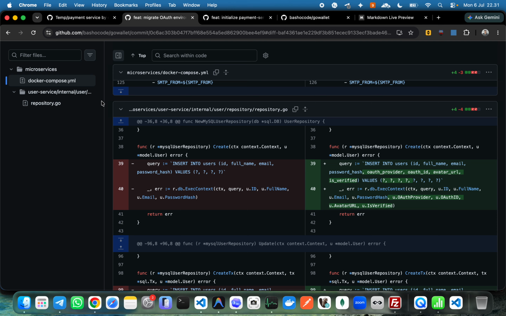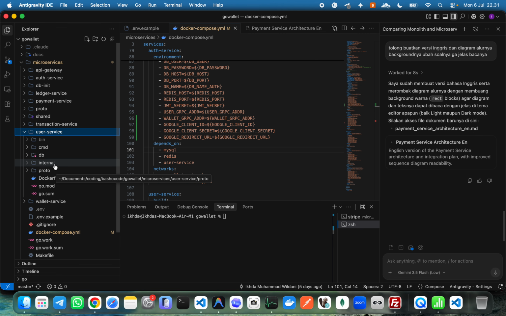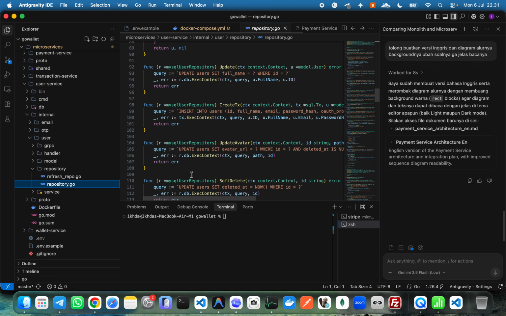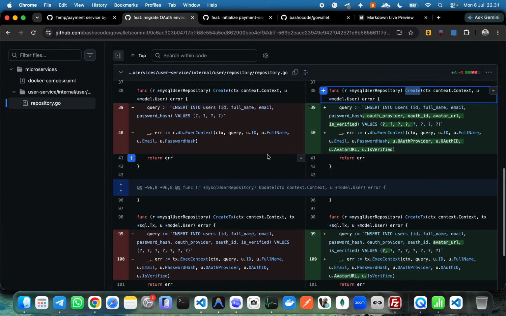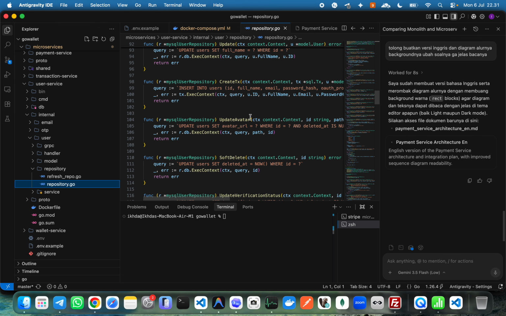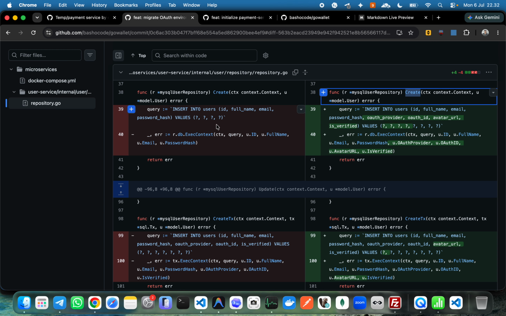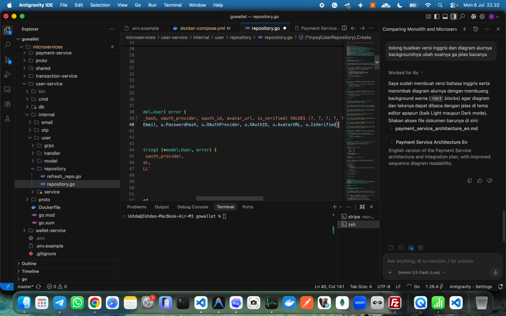And then in repository.go, we should also modify. We need to put in the OAuth provider ID, avatar, and is verified. This is inside repository.go in the user service, internal user repository, inside the Create and CreateTx functions. Where is my Create function? The Create function is here. I will copy it and do something like that here.